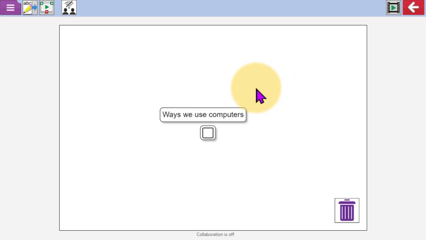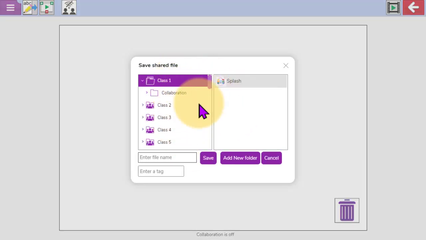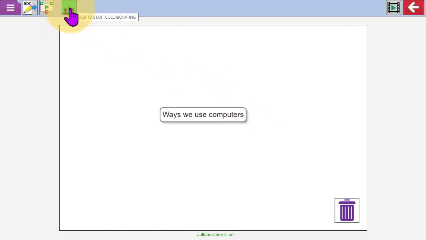So I'm going to pose that in the middle and I want my children to collaborate and answer ways in which we use computers. Now if I want my children to join in and use collaboration mode, you can see collaboration is currently off. So if I do want them to collaborate, I will need to save it first. So if I just click on that button, it will prompt me to save it. So if I just save it maybe to my class 1 and I'm going to call it Computer Connect. Then once it's been saved, you can see that now I can open that up and the children in that class 1 can now access it.